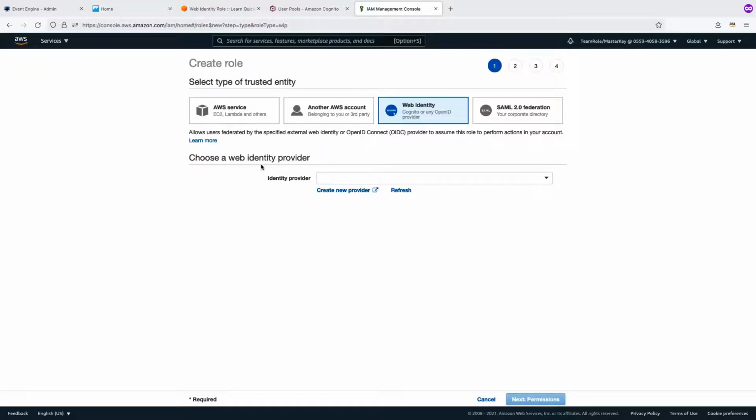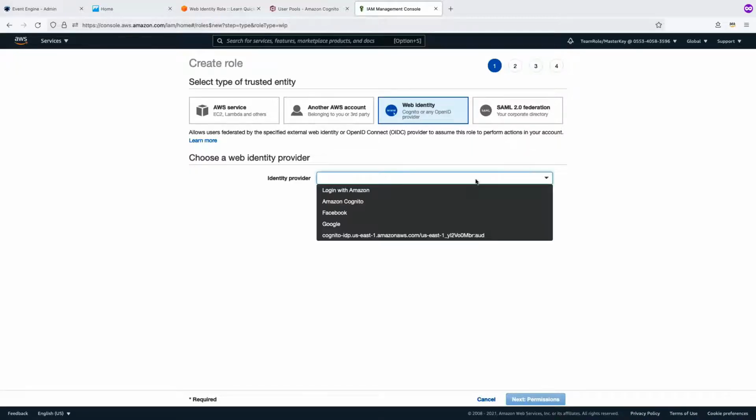And you will see the bottom panel of that screen change when you select web identity as the trusted entity. And from the identity provider, select the Cognito IDP, which we just now created. If you're having multiple IDPs, be sure to cross-check that you're picking the one with the correct user pool ID. So cross-check the user pool ID at the end of it and ensure you're picking the correct one.